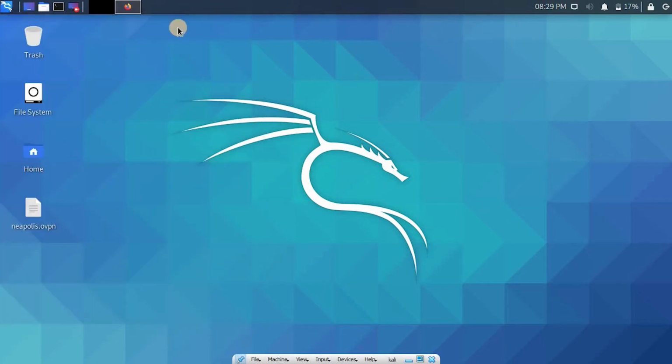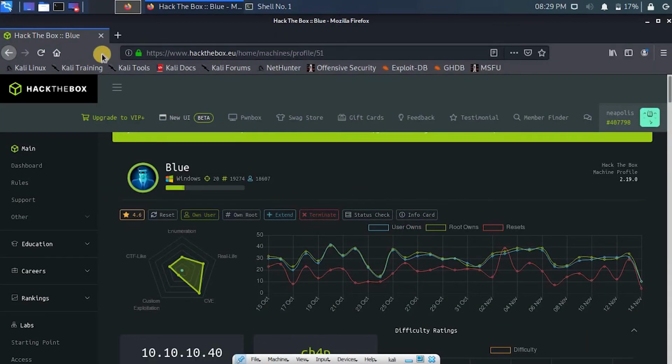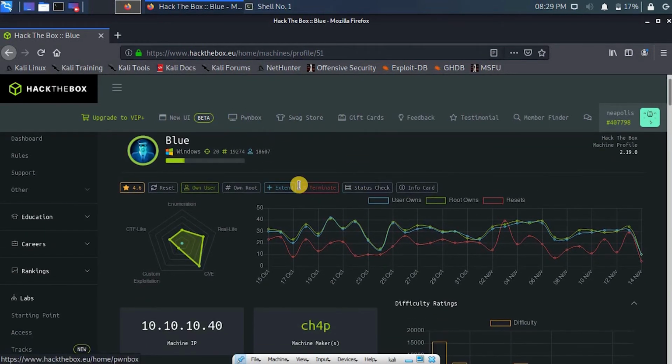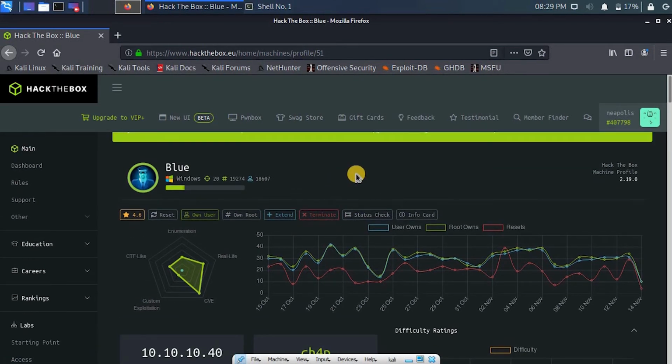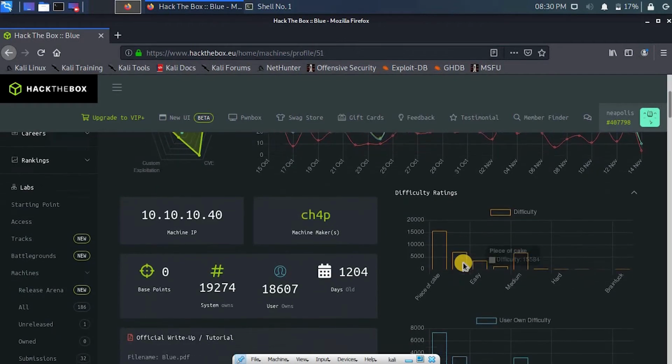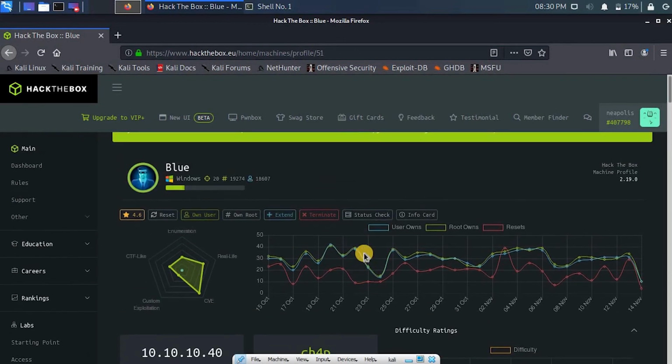I already prepared using this amazing website called Hack The Box. Hack The Box allows you to run multiple vulnerable machines at the same time, all sorts of machines. You can go from easy to extremely hard or impossible machines to exploit. Now let's try our tools.